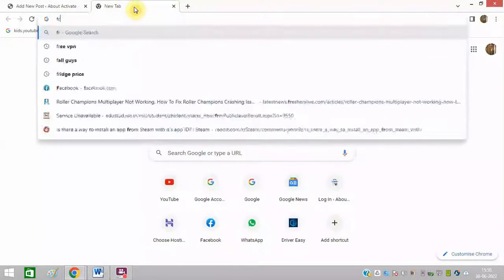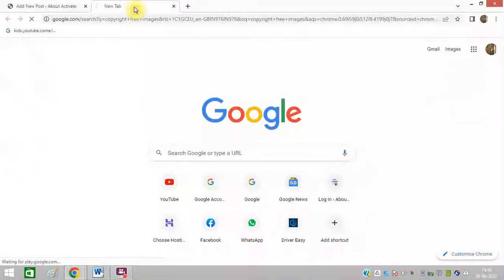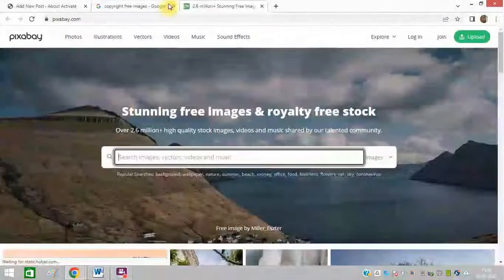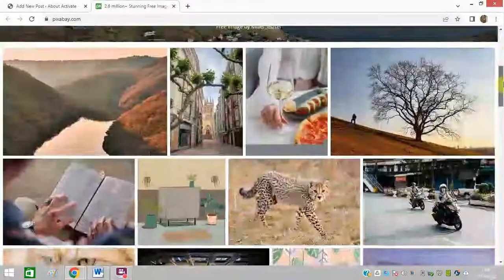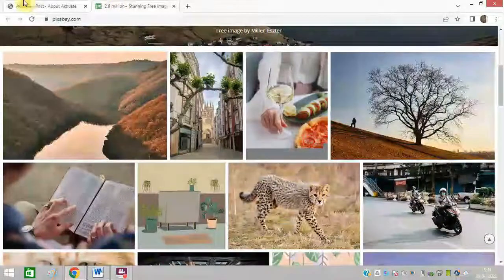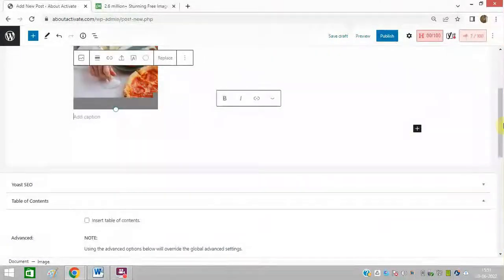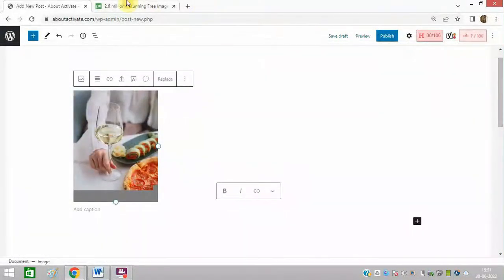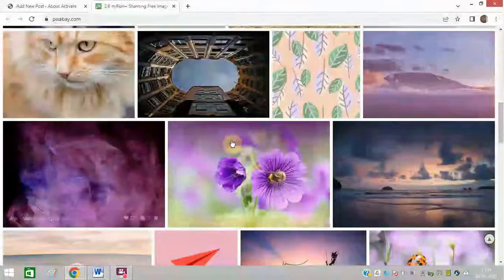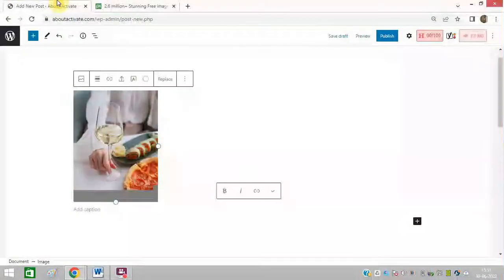So I will search a copyright free image. So let's open this website and get any image. Scroll down, just right click on this and click on copy image. I will go to my website and click on Ctrl V and paste the image here. Let me take one more image, this flower, copy the image and paste it on the site.